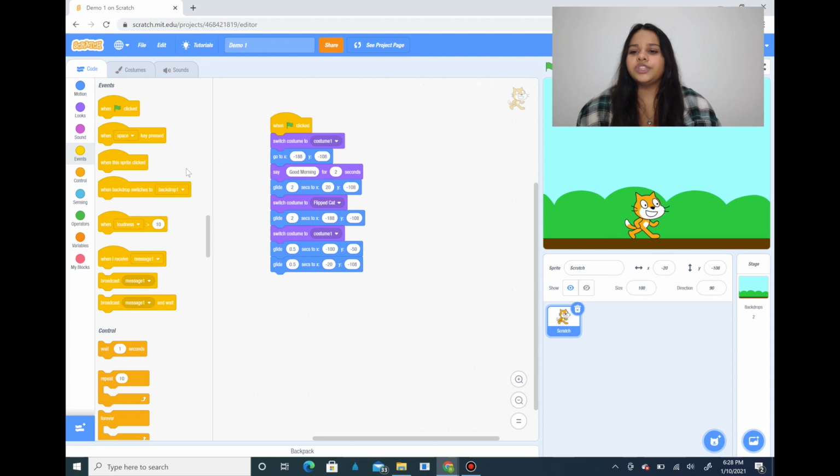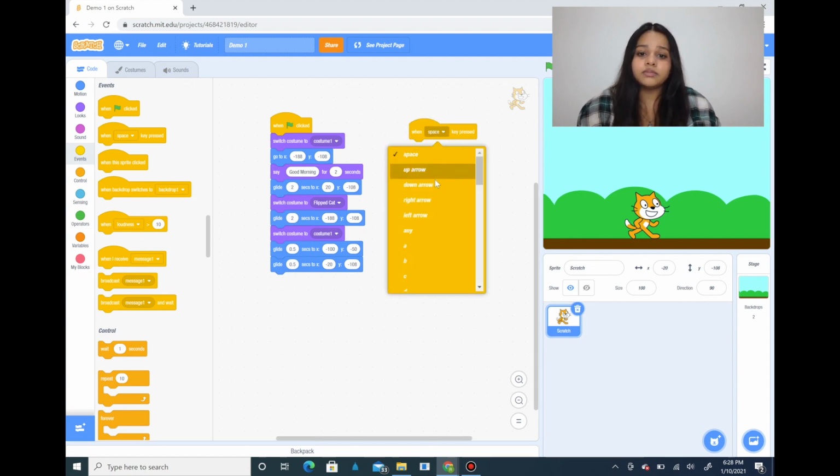So which event are we going to use today? Well, because I want to implement a jumping feature when the user presses the spacebar, I'm going to take the "when space key pressed" block and add it over here. Now, it doesn't have to be the space key. You can choose space, up, down, right, left, or anything. It lets you choose all the letters and numbers that display on a keyboard as well. But for right now, we're just going to be using the space.